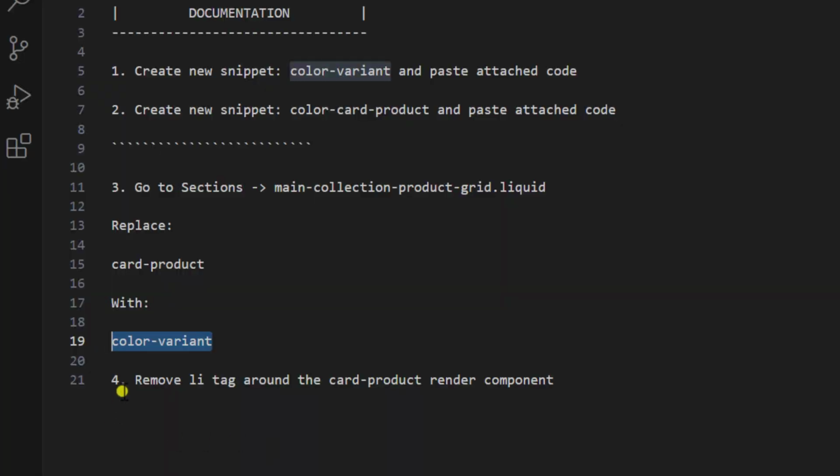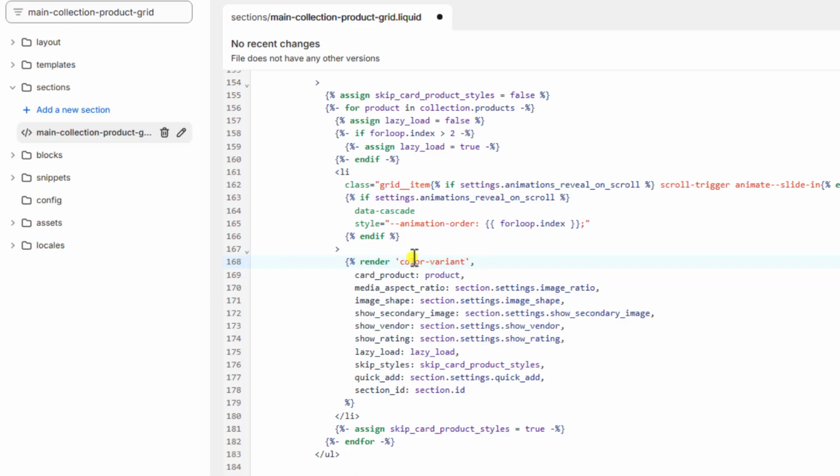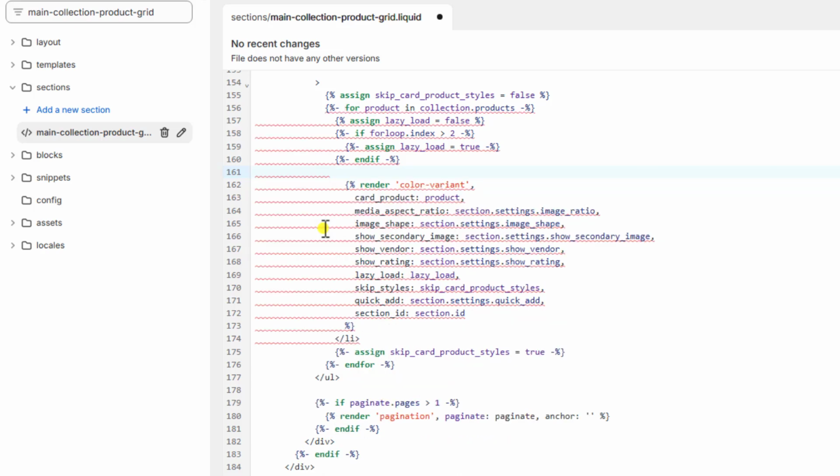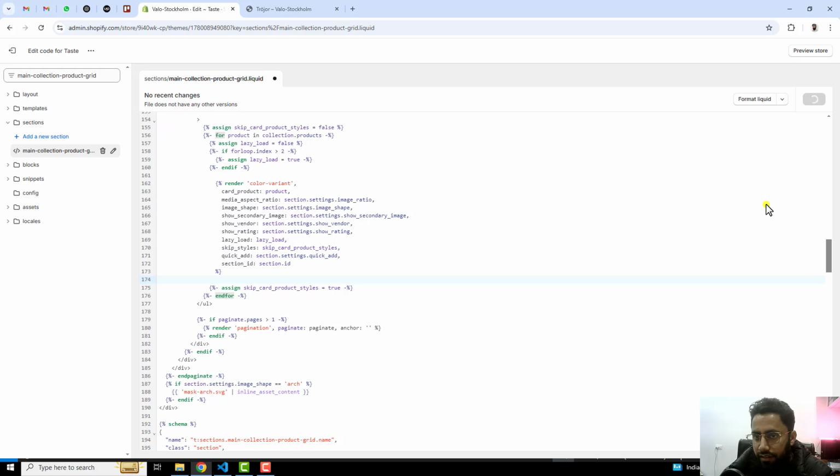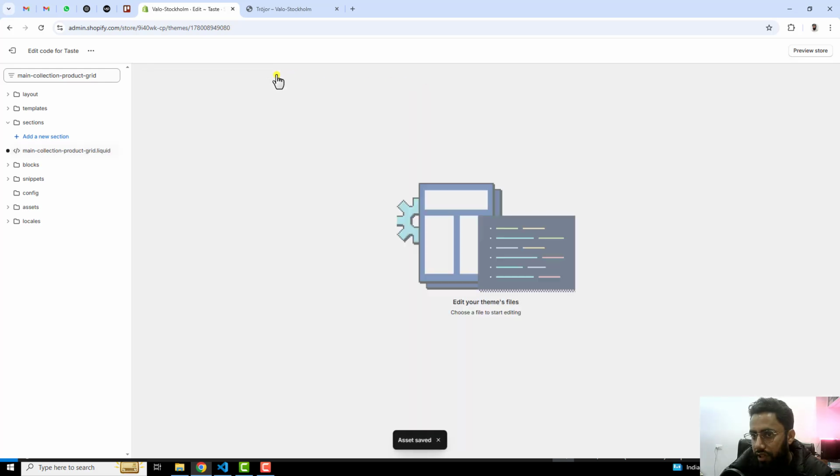We have the last and final step, which is to remove the li tag around the card product render component. So that means you have this component and around it we have an li tag. We are going to remove this opening tag as well as the closing tag. So in that way we have removed it according to the documentation. Once you are done with all these changes, you should save the changes. And here we go. We have to close it.